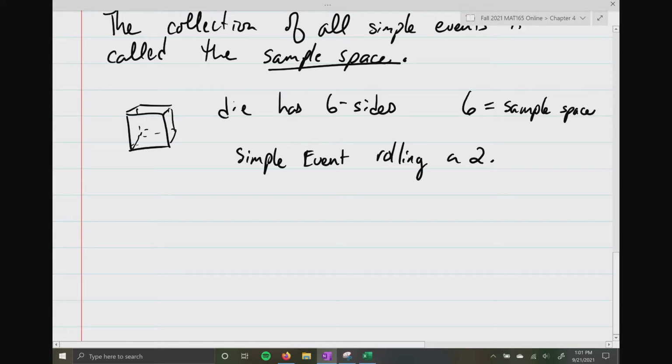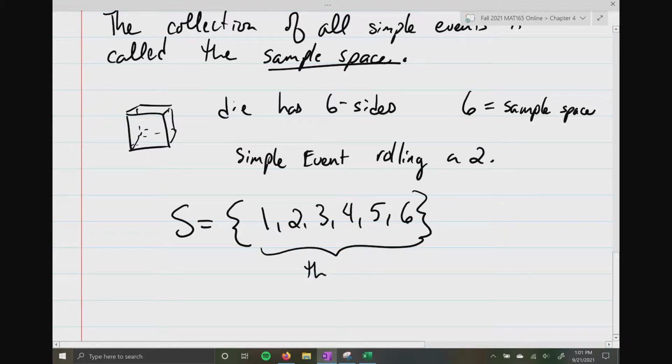Now, sample spaces always get a capital letter. In this case, I'm going to label this S, and for this specific example, my sample space is going to be {1, 2, 3, 4, 5, 6}. These are all my outcomes, or possible outcomes. Let me write the word possible. All right, those are all my possible outcomes there, okay? And notice I have a total of 6, and that's why I wrote 6 in the upper right-hand corner. All right?